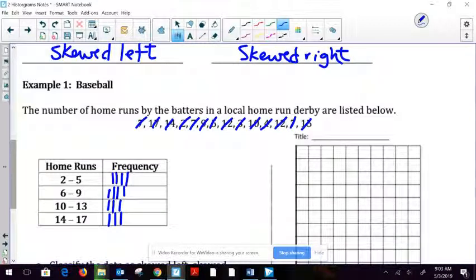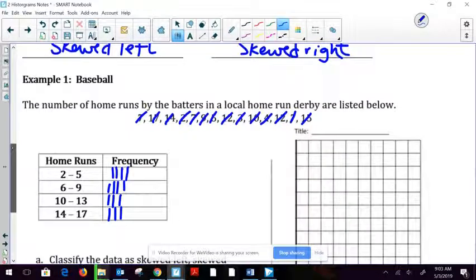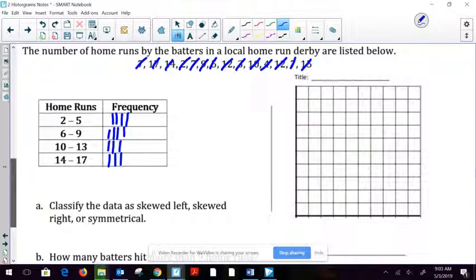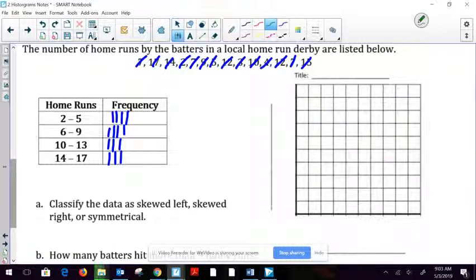The reason we do that tally table, the frequency table, is to make it a little bit easier when we're doing our histogram. So if we look at our data, it's always helpful to write down how many are in each little row. So we had 4 2-to-5ers, we had 4 6-to-9ers, and we had 3 10-to-13, and 3 14-to-17.